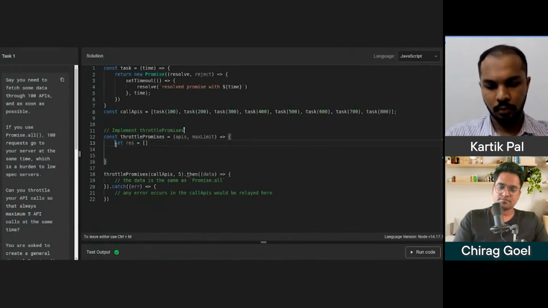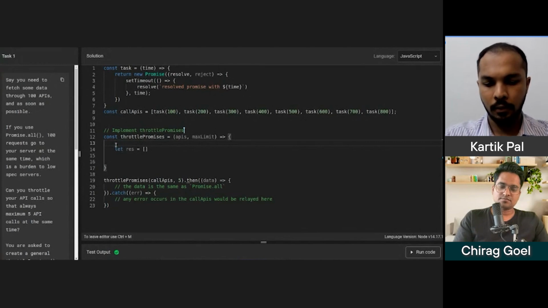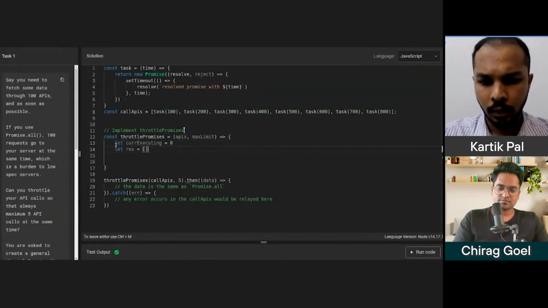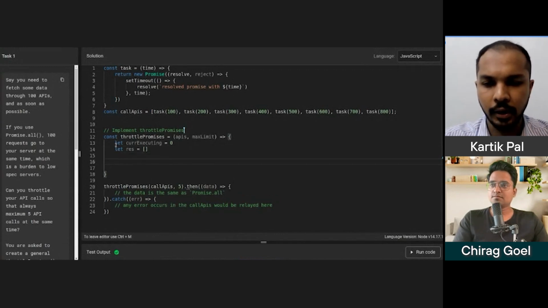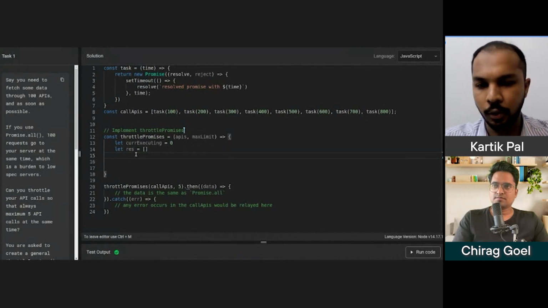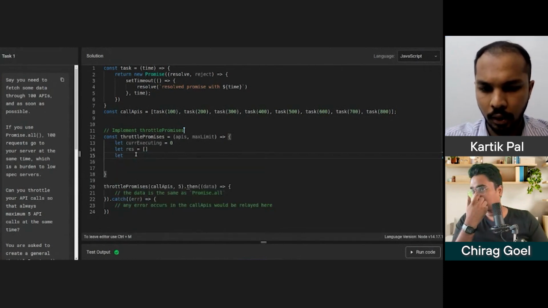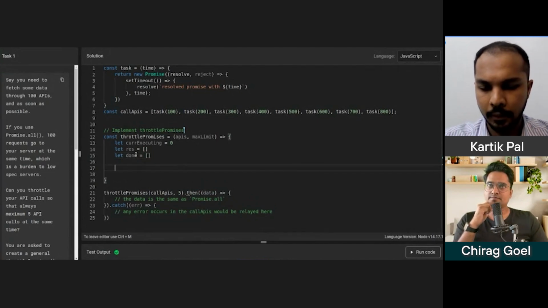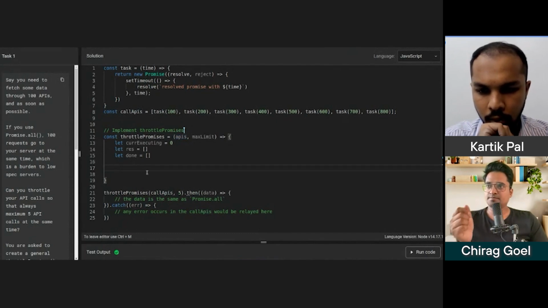Let's say we have this current execute. Basically, this is the index we are currently executing. Whenever we store in the result, we know what next needs to be executed. Let's say we have an array of done. So now what we can do is APIs dot.